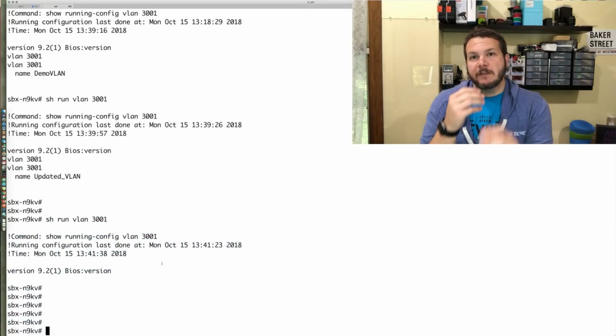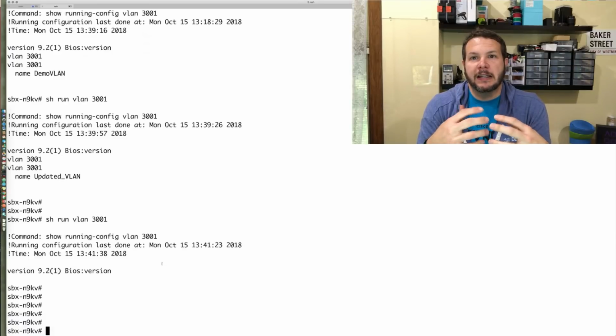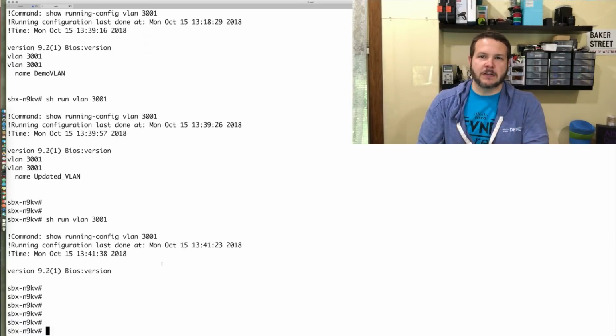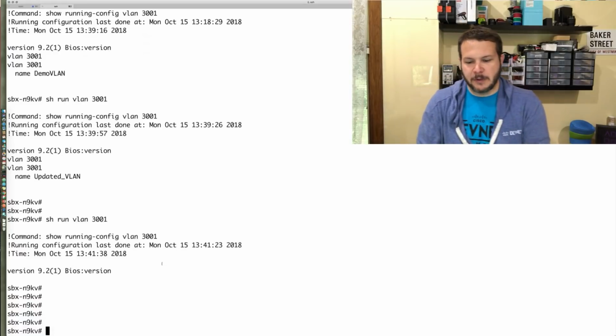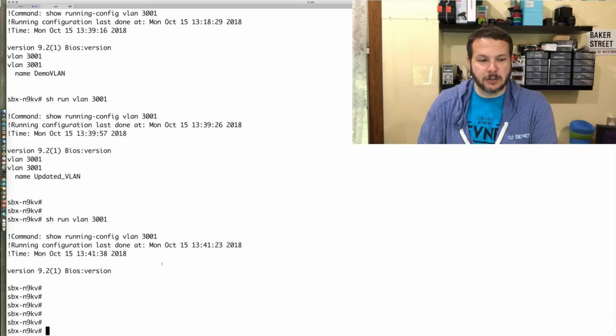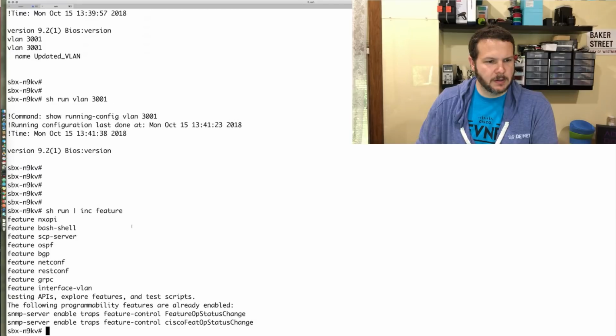And so if you've got any experience with Linux outside of networking, if you've used Ubuntu or CentOS or any other platform that's there, you've probably played around with bash. And so again, I've turned on bash by doing feature bash. I think it was, what was it? Bash shell, I think, show run, include, oops, feature, which one was it? It was bash shell. So feature bash shell.